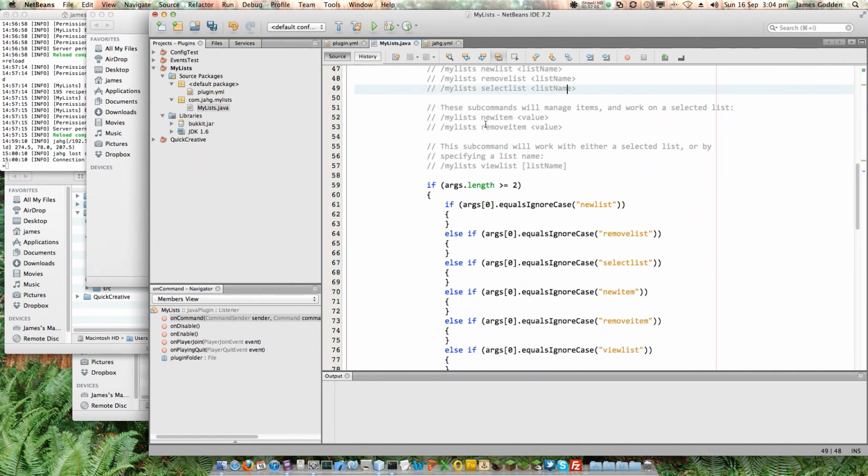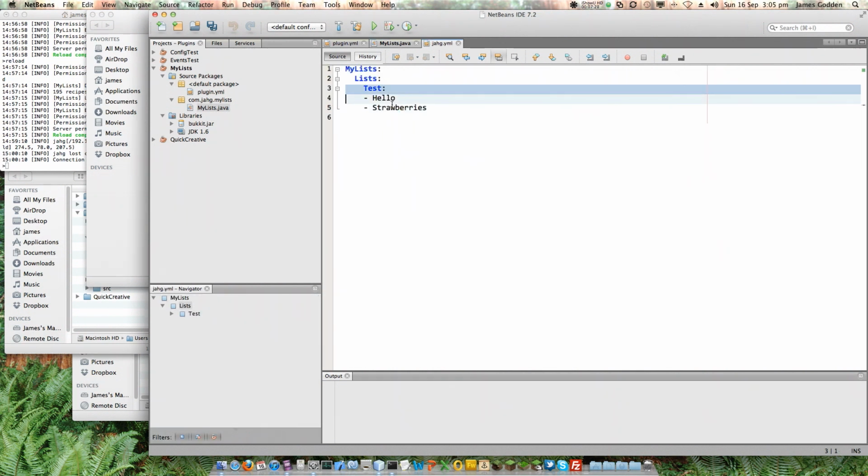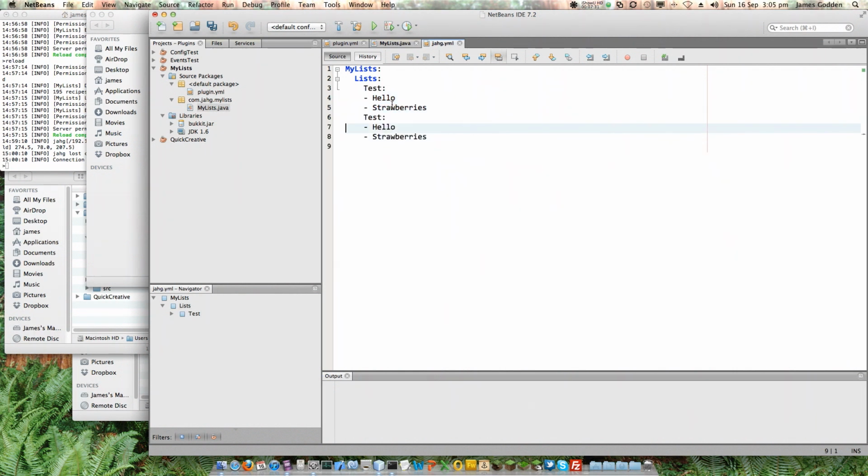The next part, these are 2 commands I want to work on items. They also take 2 parameters. One is the subcommand, new item or remove item, and one is the actual value that we're working from. So how do we know which particular list we're working with? Because we want to be able to add items to unlimited numbers of lists. I could have a test list as I have here, but I might also want to create a second list, test B, which has a different set of values within it, and this is perfectly valid stuff.